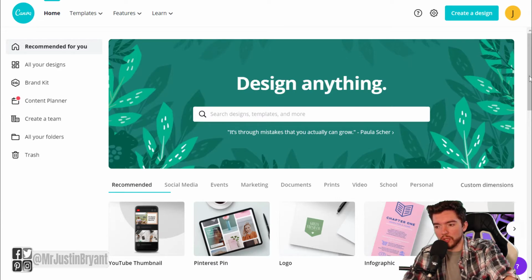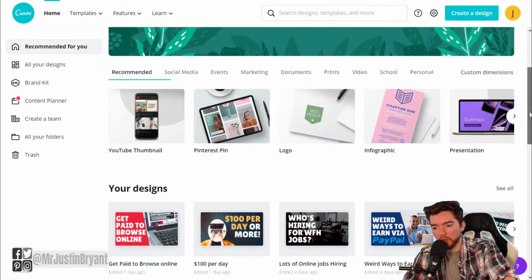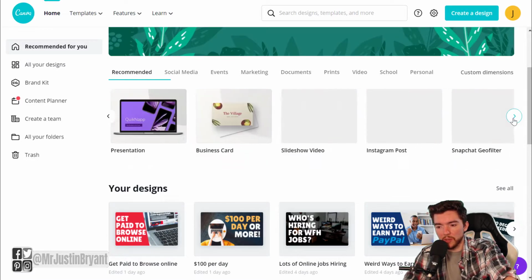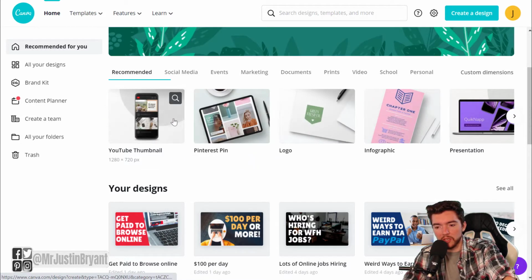And what you can do is go to Canva and you'll notice all sorts of templates. So if you need a logo, you can do that. If you need an infographic for something like Pinterest, you can do that. If you want to create some sort of presentation, maybe for the background of your video, business cards, slideshows, Instagram, they have pretty much anything you could possibly need.